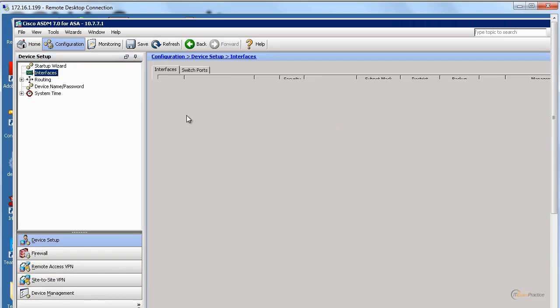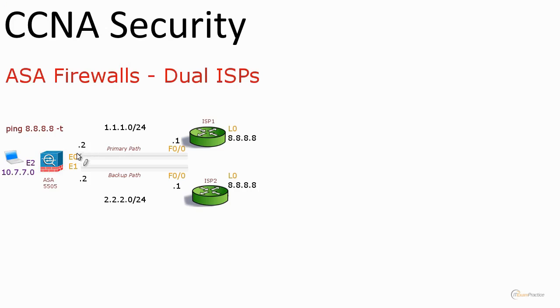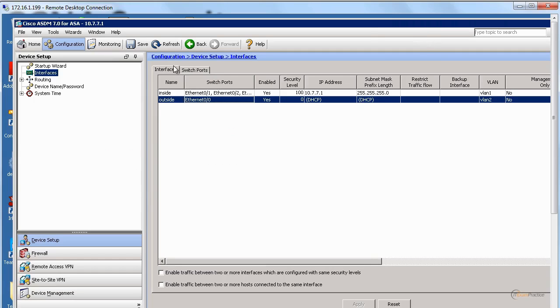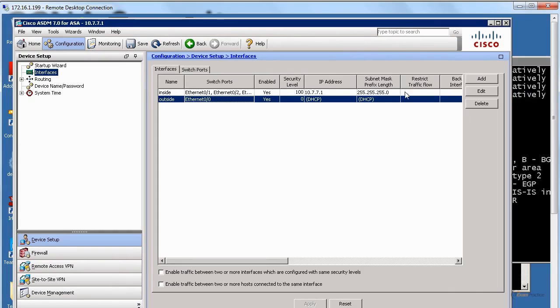Let's check our interfaces. Okay, we've got 10.7.7.1, that's our LAN. Let's check our topology. Okay, E0 should be 1.1.1.2. E1 will be 2.2.2.2. This is an ASA 5505. Not sure if you remember, it has a built-in switch. It means we will use VLANs on it, right? Let's just resize this. Here we go.